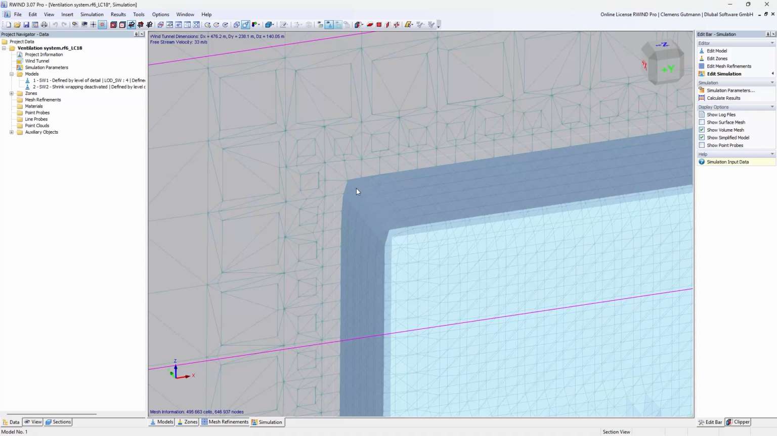But if you plan to refine your shrink wrapping settings to get a closer representation of your structure, please have a look at the volumetric mesh so it is not coarser than the shrink wrapping mesh.